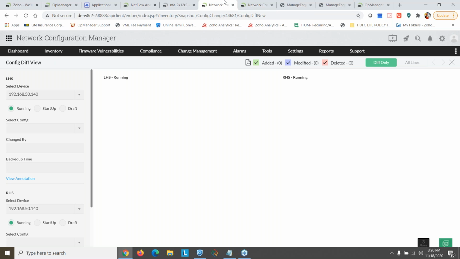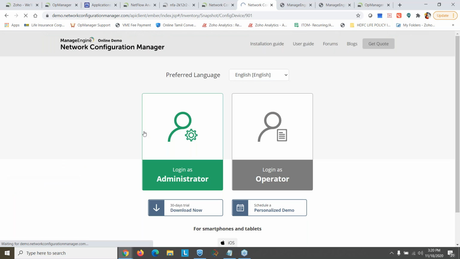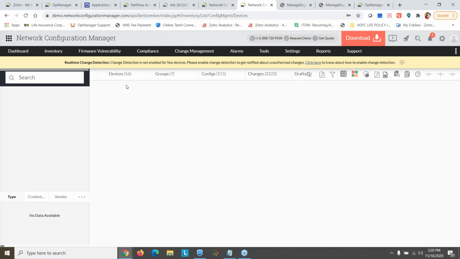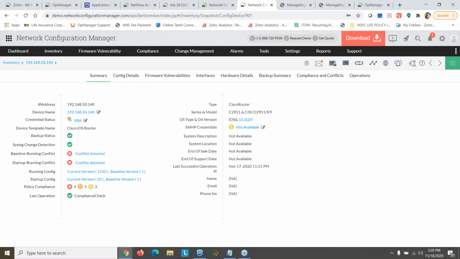So let me show you a few samples here. When you click on any device, that would take you to the device snapshot page, where you can find the complete configuration details of that particular device. Let me show you a few examples here. I'm going to take you through this particular device where you can find config details.